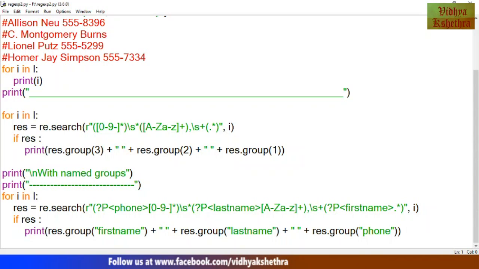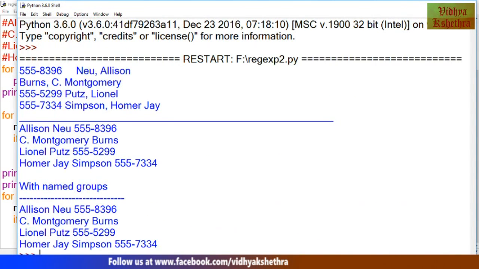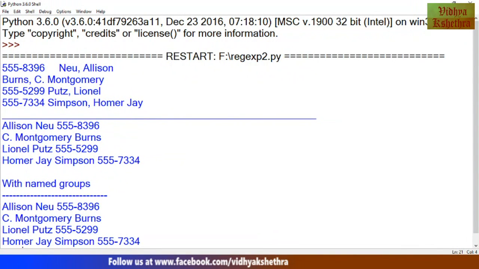Now in this, indexes are used. We can use named groups as well, as shown in this case. So if we run this program, we can get the desired result. That is, this is the initial list. This is converted to the required format.